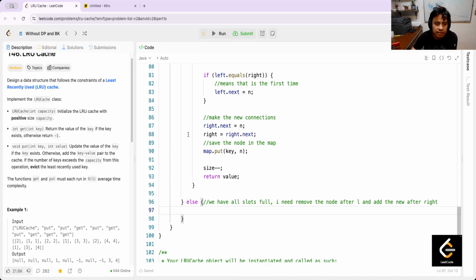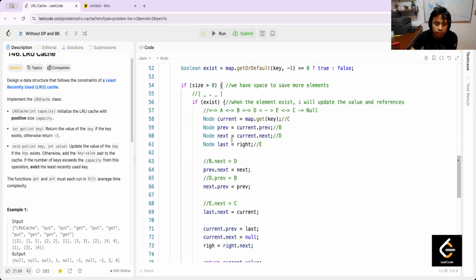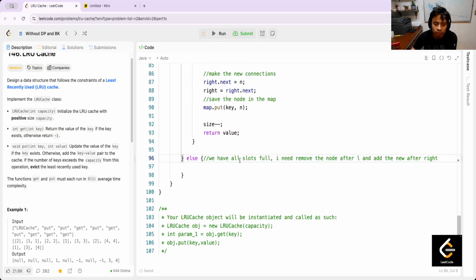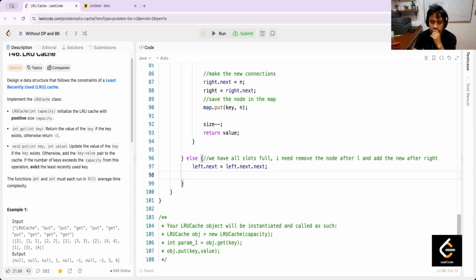Now, what is this case? Okay. We have all slots full. I need to remove the node after. In this case, I have left. Left dot next equals left dot next dot next. Now right.